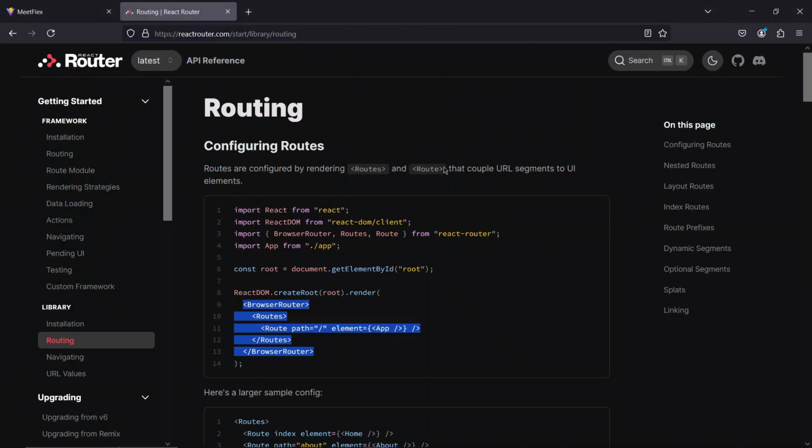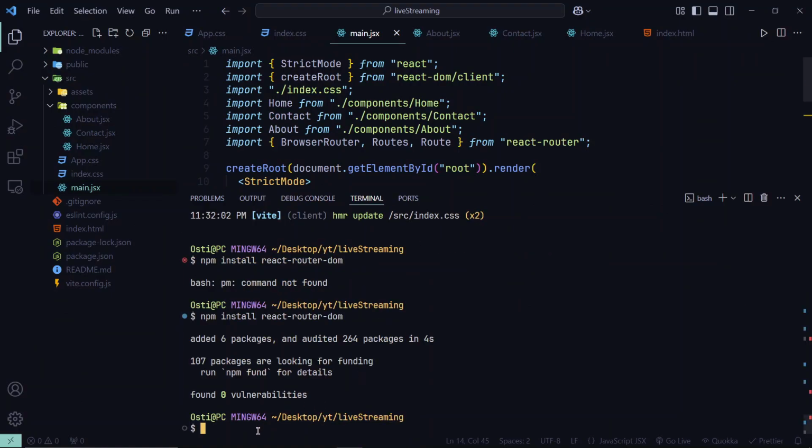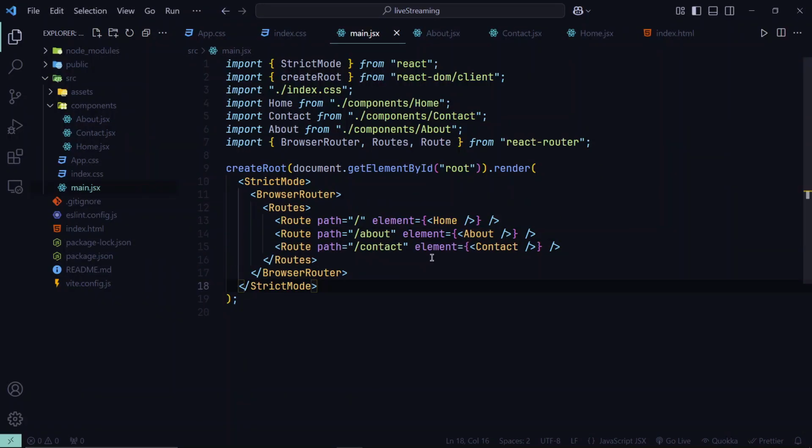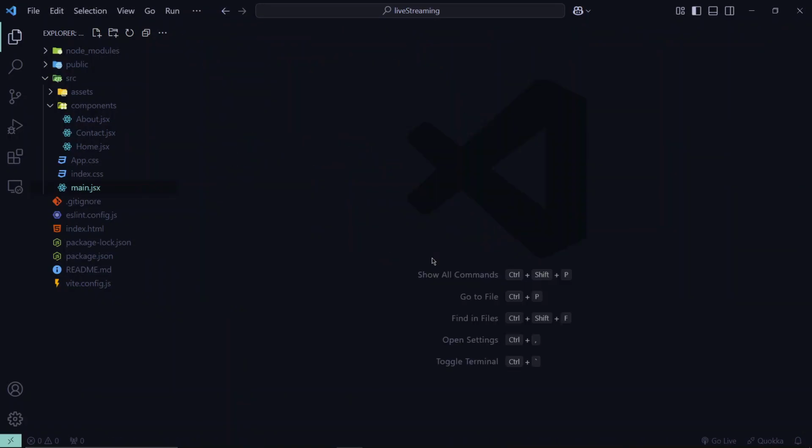Let's see our app. Let's run our app first. npm run dev. Refresh the page. Let's navigate to about page. Contact page. It is working. Let's remove all of the open files. Open main.jsx.